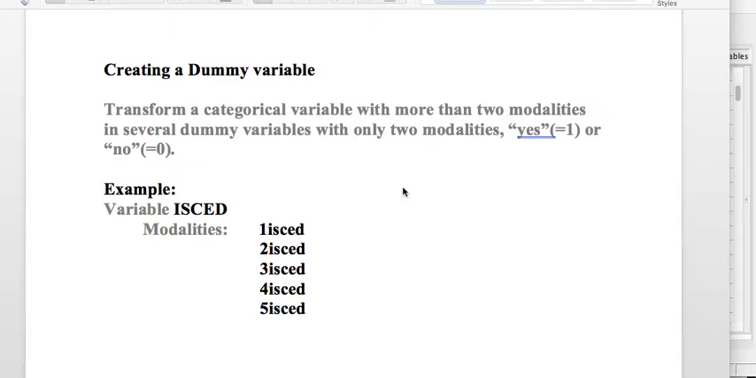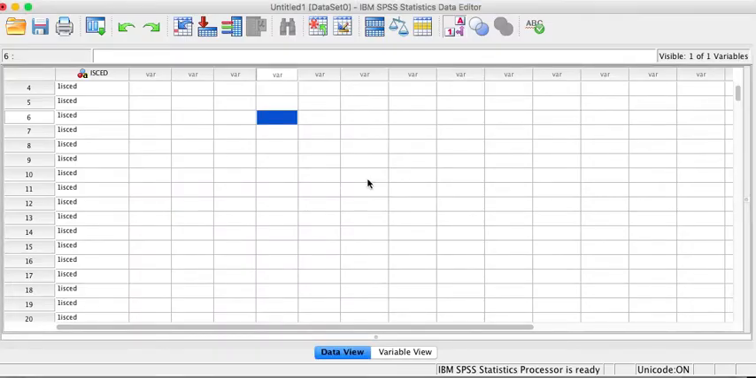Let's take an example with the International Standard Classification of Education, the ISCED variable that you can see on the screen. As you see, in that case, there are 5 modalities: ISCED 1, 2, 3, 4, and 5. So let's have a look at SPSS.